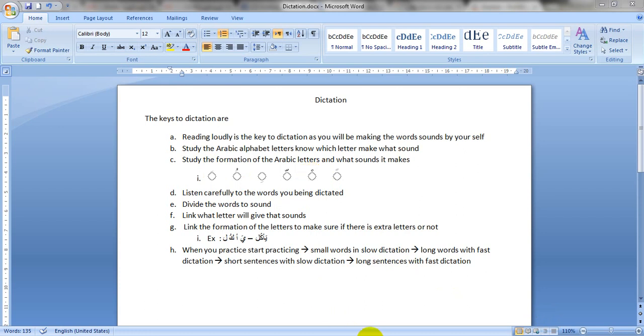And then we have the ku sound. Is the ku sound kaf and dhamma? Yes, the ku sound is kaf and dhamma. And then the lam. You have to divide those into the sounds.